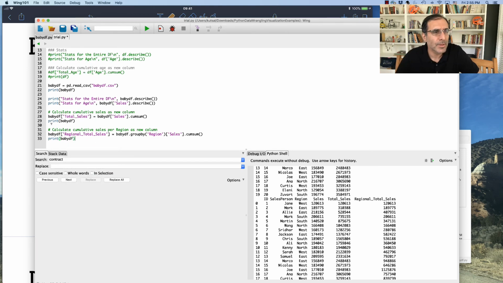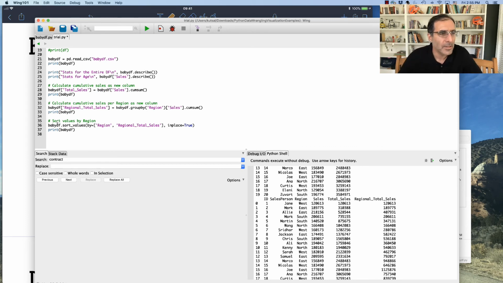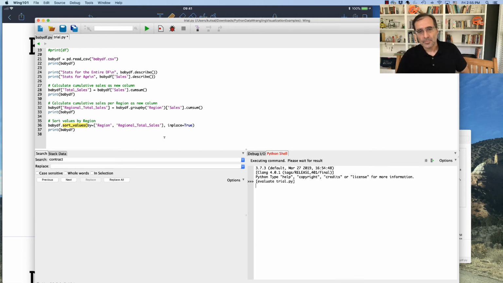It's relatively simple. I'm just going to go ahead and show you what it is. So here, you take the data frame, and then there's a function called sort values, and then you can decide what it should be. So you can say it should be by region first, and then regional total sales later, and then it says in place, so that means go ahead and change baby DF. If you don't do in place, it doesn't change the baby DF, but you have to do in place so that it changes the baby DF. Okay, so let's run this now.